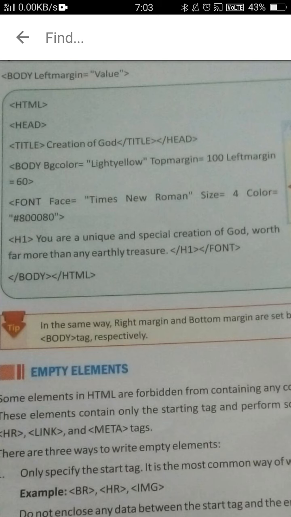Yesterday we did the attributes of the body tag, and till now we have done the background, BG color, and text. Today we are doing some more attributes of the body tag, that are top margin, left margin.